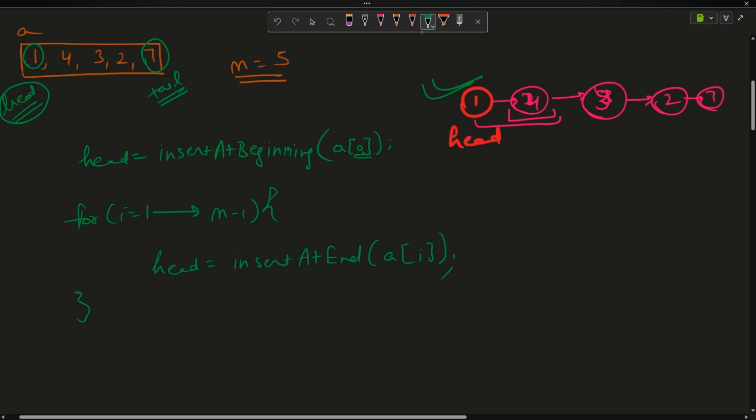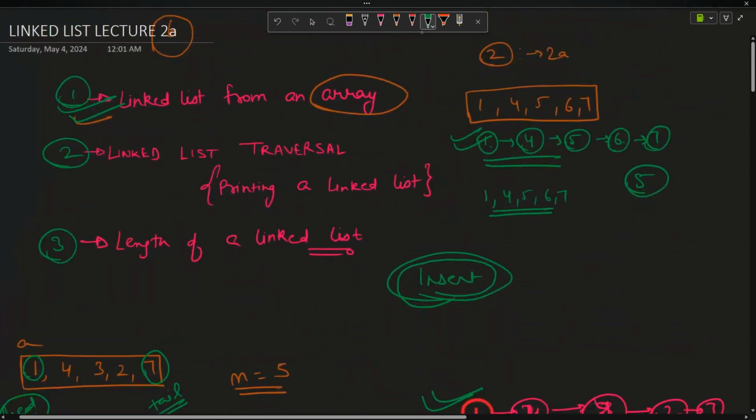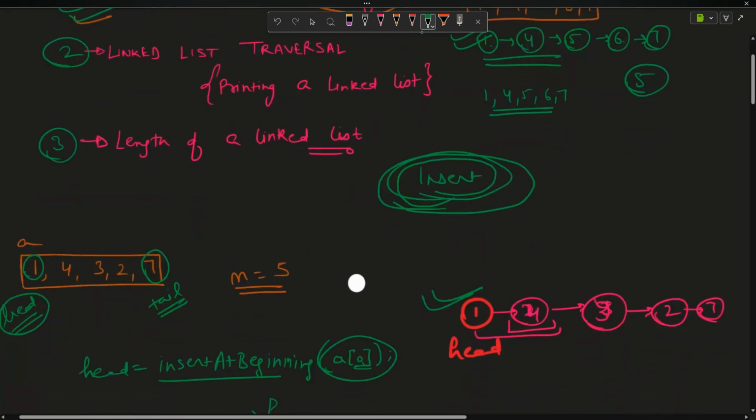So the first part is only this one. The first part says A0 is my head, so insert it at beginning, and all the others are insert at end. That is the only thing you have to do in the first. So you will get a linked list from an array, right? I don't think that this needs much explanation, but yes, I am explaining again and again that you need to know the insert operation, and you need to get the insert operation correctly, right?